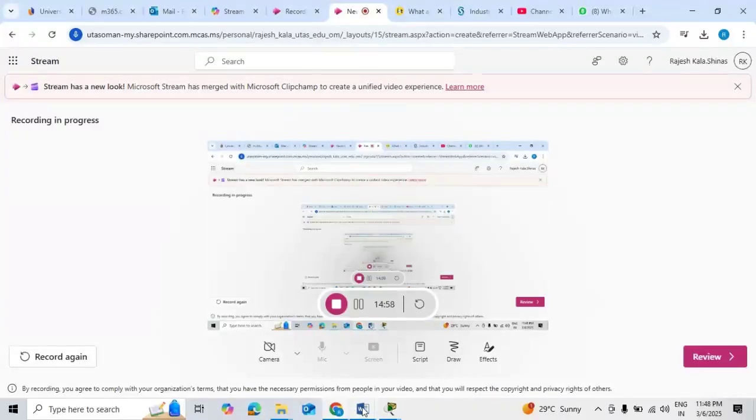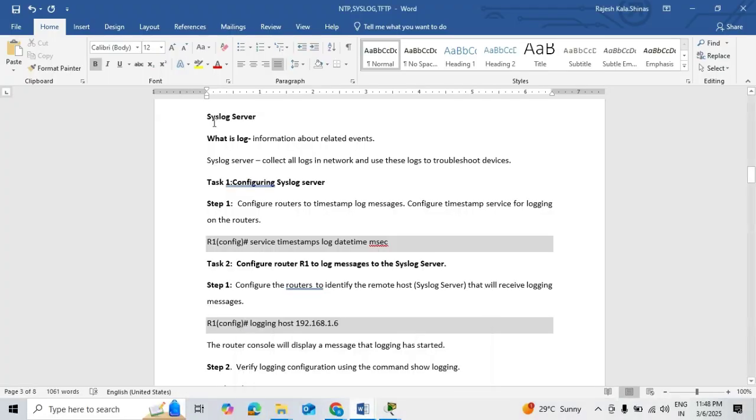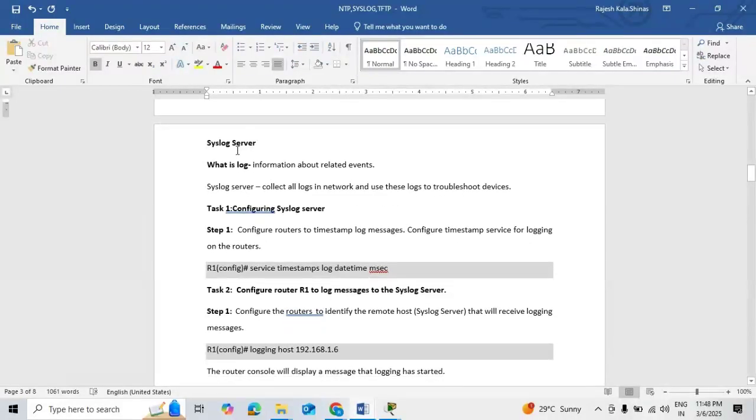So welcome back. Today we'll discuss another service, Syslog. So what is a Syslog? Syslog is a server which provides syslog service. What does log mean? Log means information about related events.